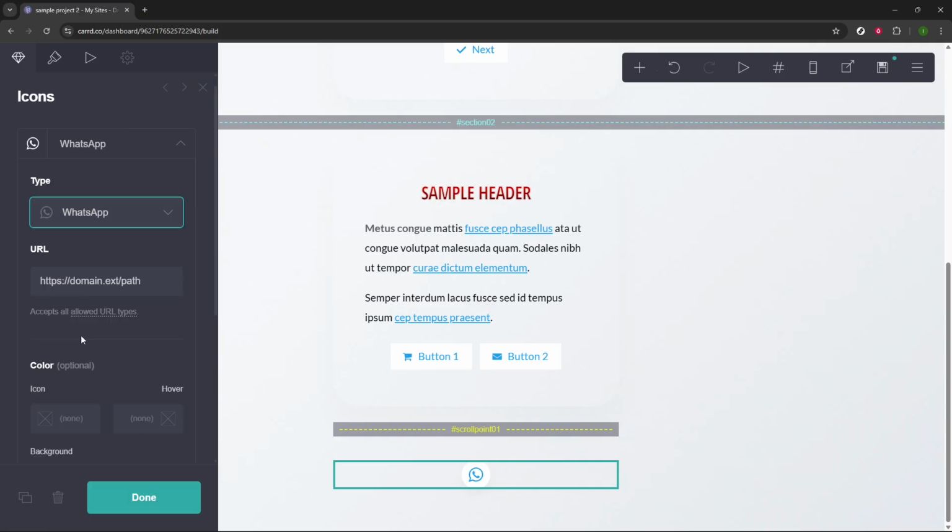Now let's make that icon actually take people to your chat. In the URL field for the WhatsApp icon, paste your WhatsApp link. A reliable format is https://wa.me/ followed by your full international number without spaces, dashes, or the plus sign. For example, use wa.me/ your country code your number.